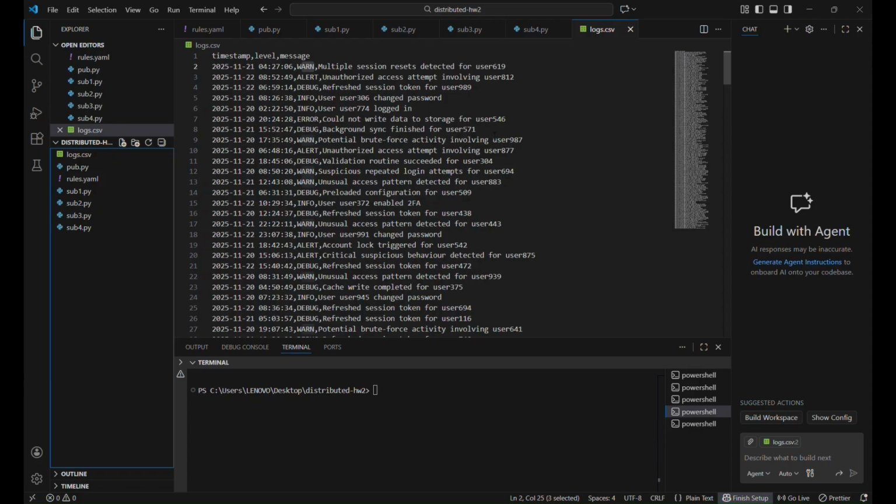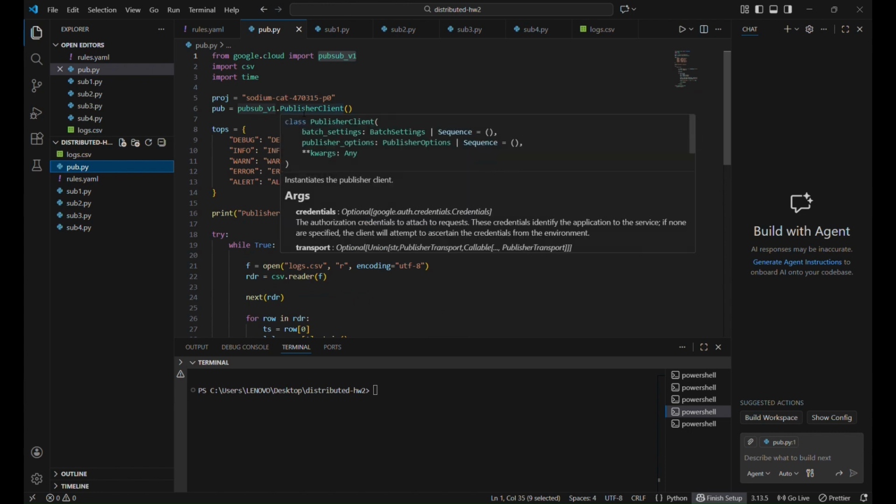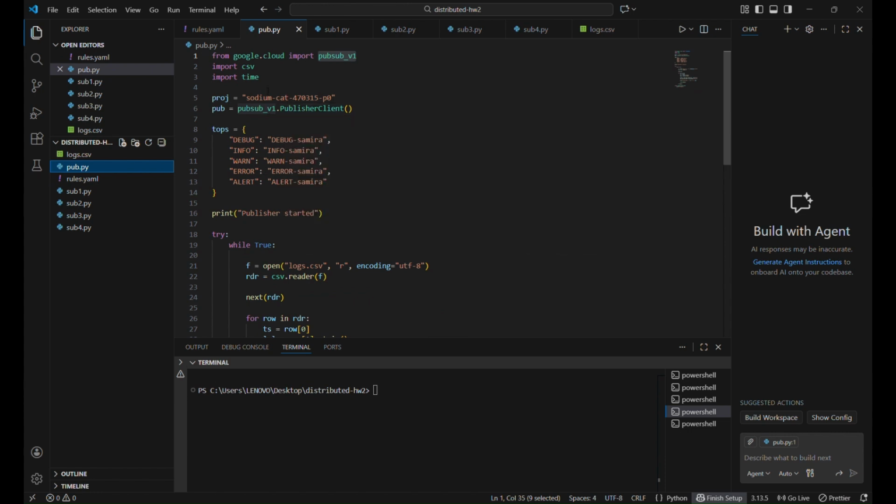So here's my code. First of all, I downloaded the log.csv file and the rules YAML file. I use YAML because it's easier to read. You can use JSON too. So how does my publisher code work? First of all, I'm importing all the necessary libraries, like the official library for Google Pub/Sub, csv to read the CSV file, and time to add delays.